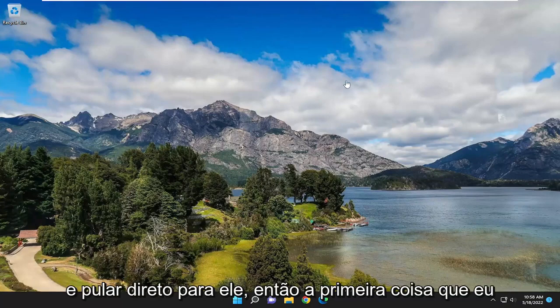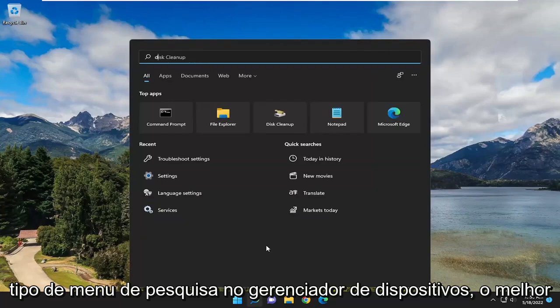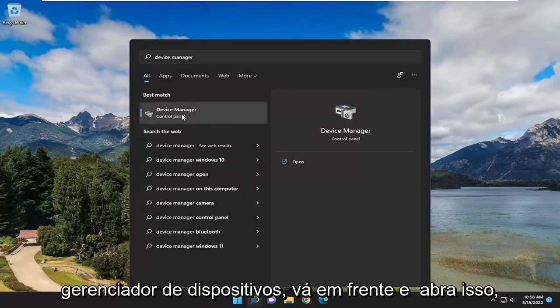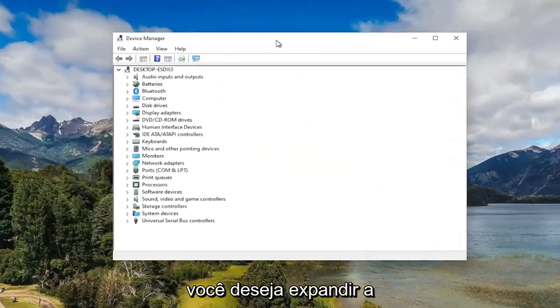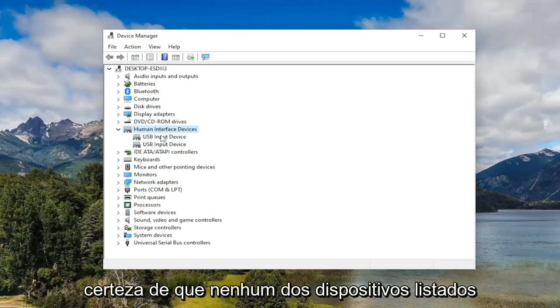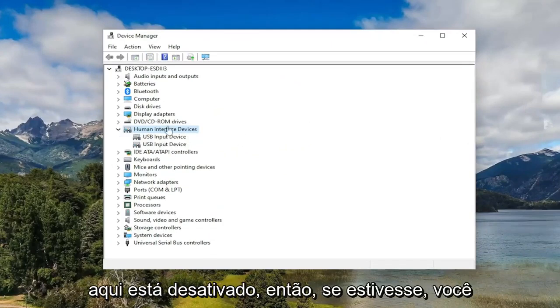So first thing I recommend doing would be to open up the search menu, type in Device Manager. Best result should come back with Device Manager. Go ahead and open that up. You want to expand the human interface devices section, and you want to make sure that none of the devices listed under here are disabled.